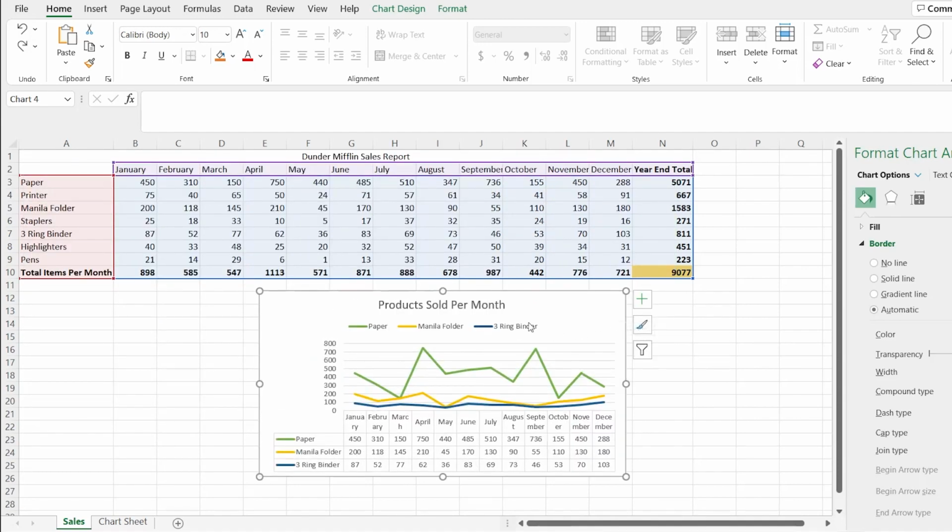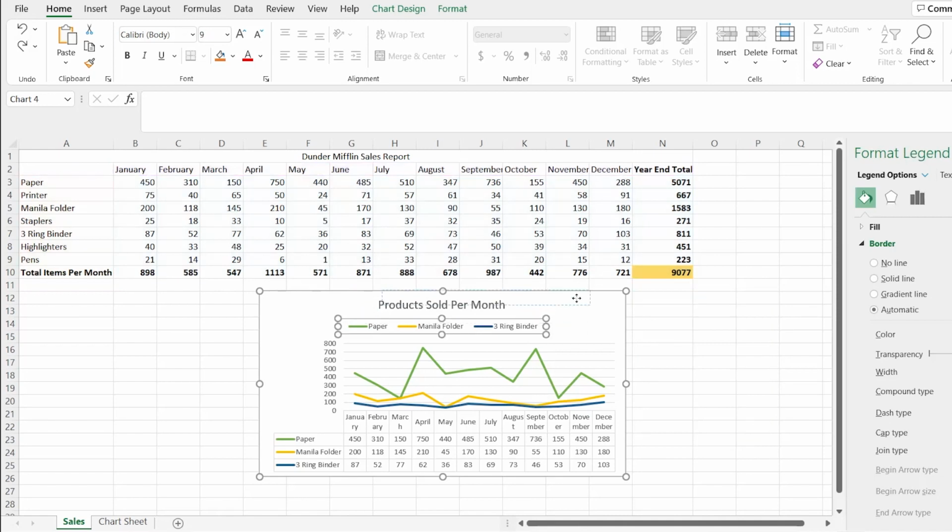Now, if you notice right here, we have our legend up top. It is possible to actually change that. You can go right here and you can move this wherever you want, but it's not exactly easy to put based off how we have it right here.